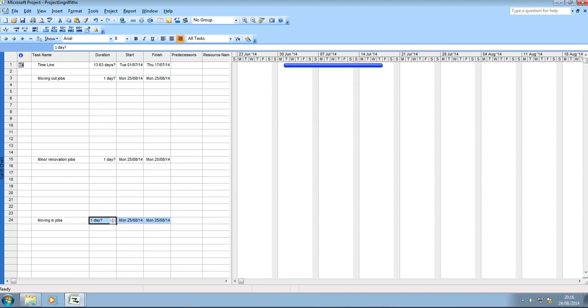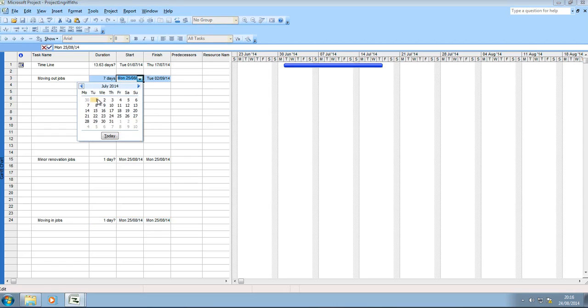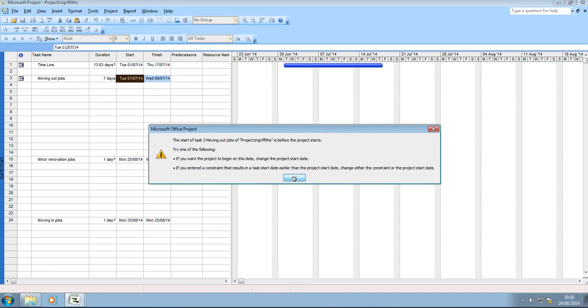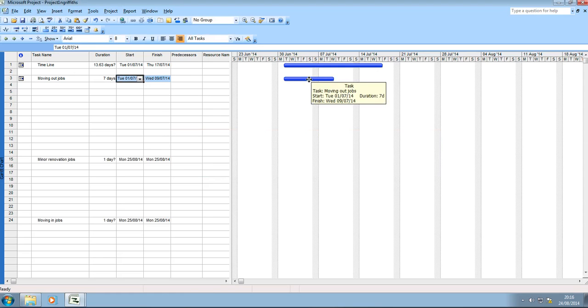So if we go back to moving out jobs, the project starts on the 1st of July and we move into our temporary accommodation on the 7th of July. So our timeline there is 7 days. So I can enter here 7D and you change the date to the 1st of July, and you'll see that it's put a timeline in for me. Now the timeline is 7 days, Tuesday to the Wednesday, so that's fine, we'll go with that. So that's the moving out jobs.